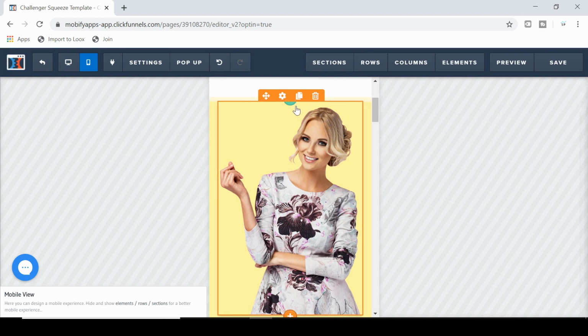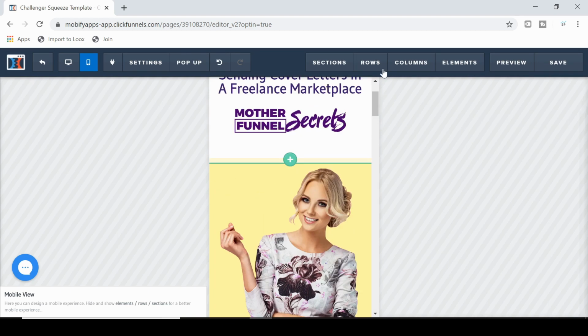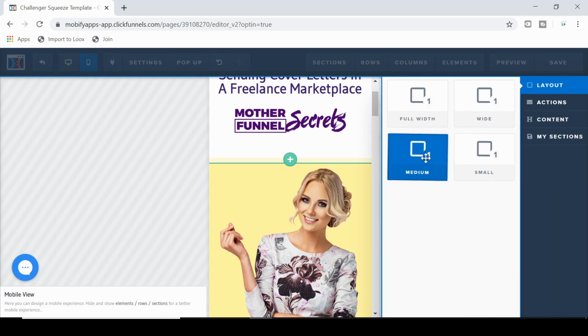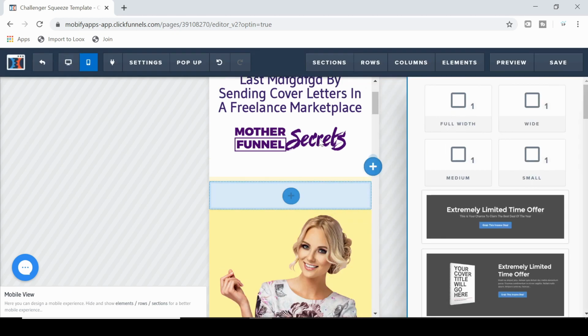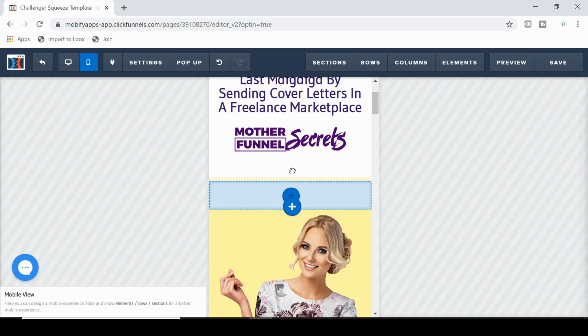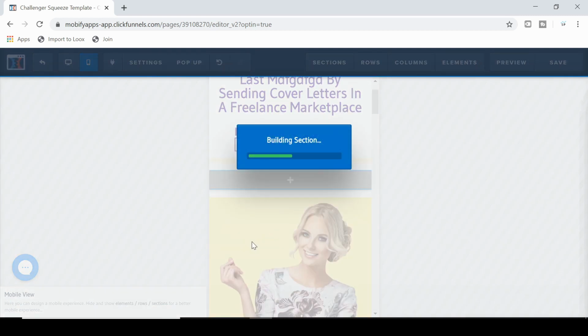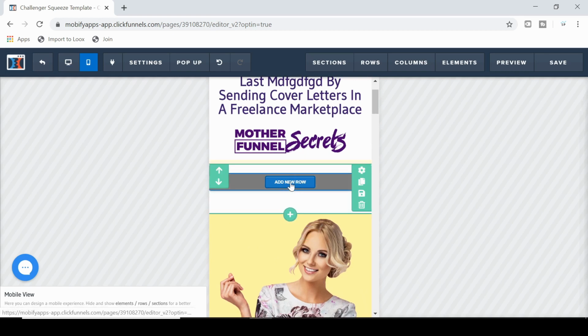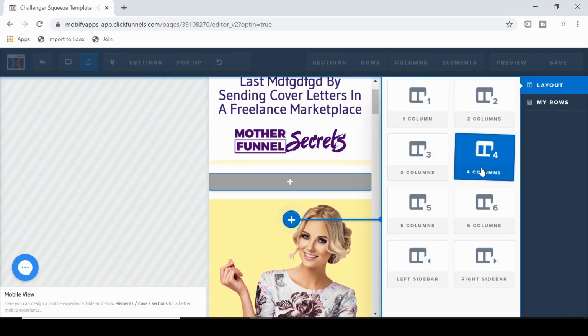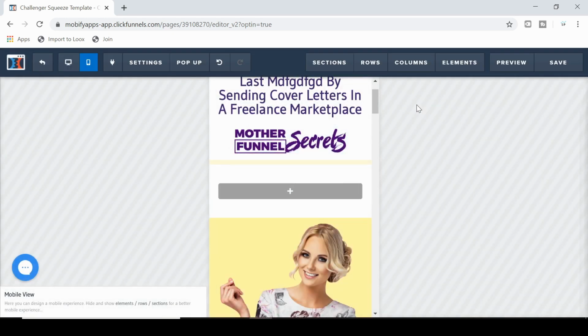Again, there are different sections which you'll find up here, so you can add a section, and you can pick the type of column or page width that you'd like. So you might choose full width, and you can drag and drop that to wherever you want on the page, and that'll build the section for you. Now once you've built the section, you can then add a row and pick the type of column layout that you want. So we might just click one column.